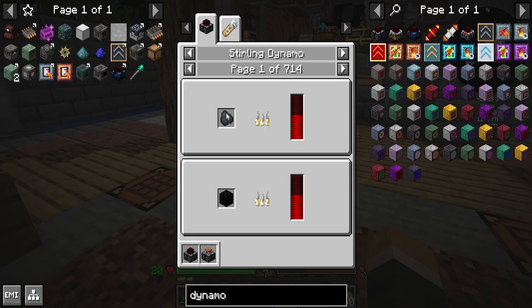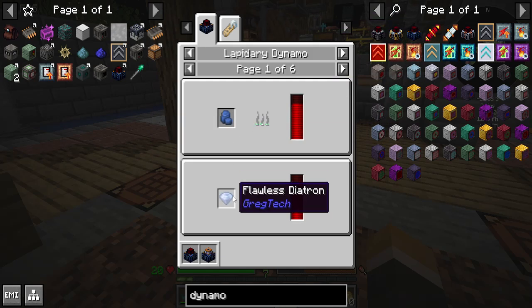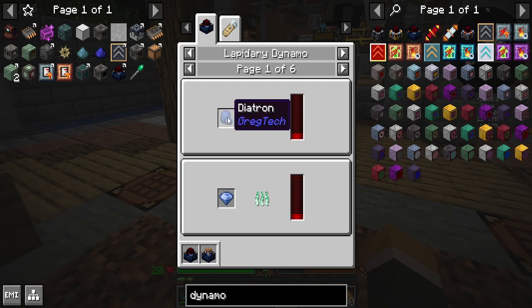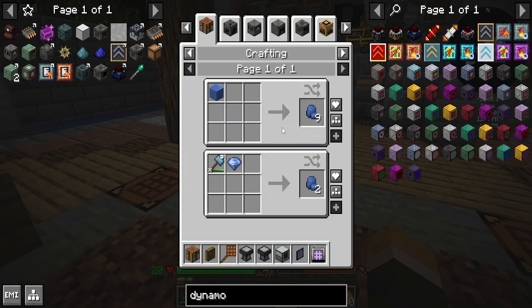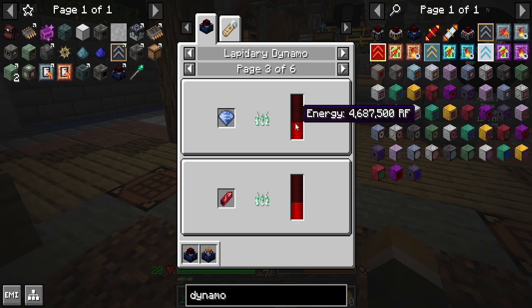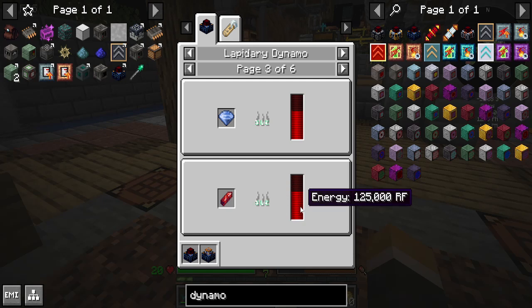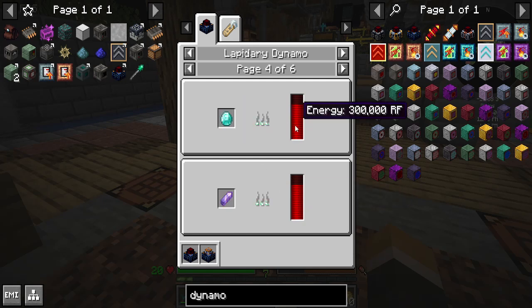The Stirling dynamo burns burnables, literally anything that goes in a furnace. But then the lapidary dynamo, I feel like this might be fun. We could do lapis or prismarine crystals, diatron, whatever that is. But if we give it diamonds, those are exquisite diatrons. Sorry. If we give it rubies, 125 diamonds give us 300. Okay, so we want diatrons, whatever those are. And maybe it just cranks through it, uses way too much.